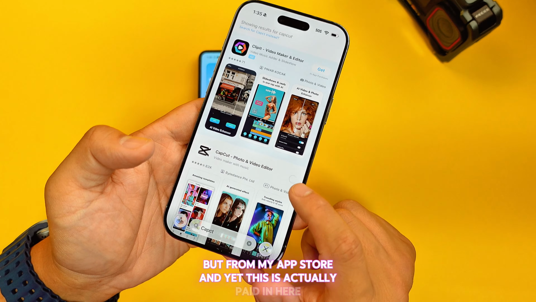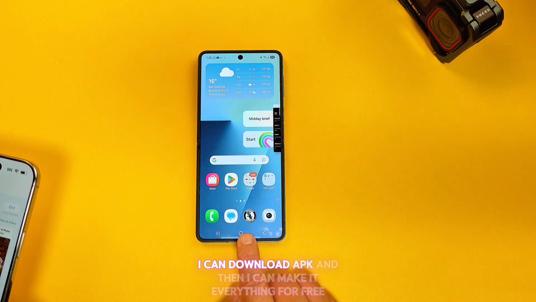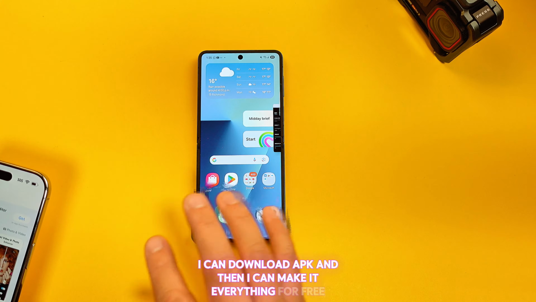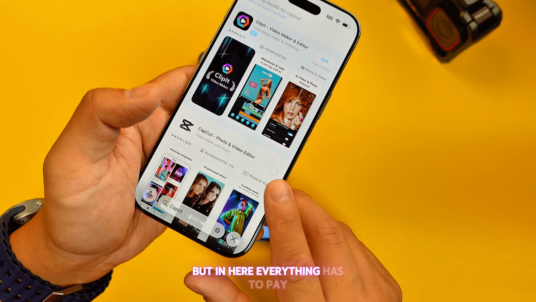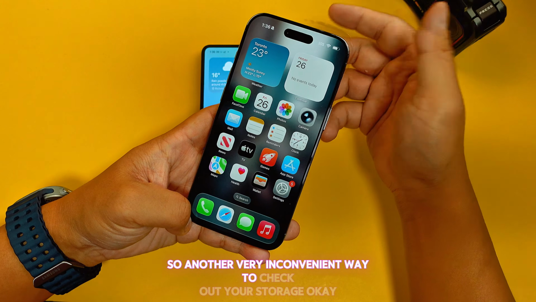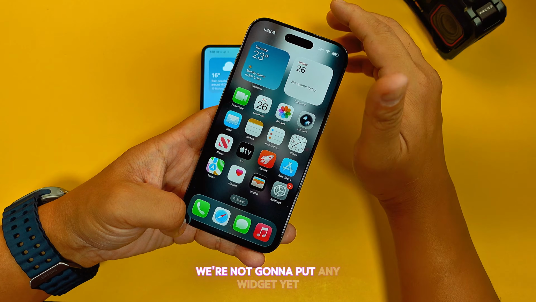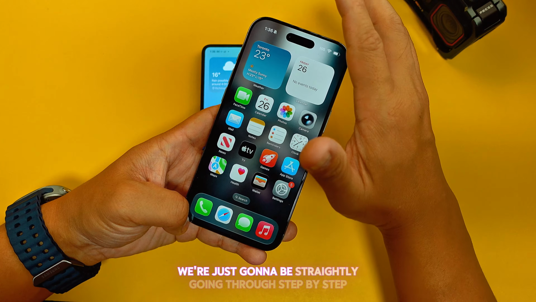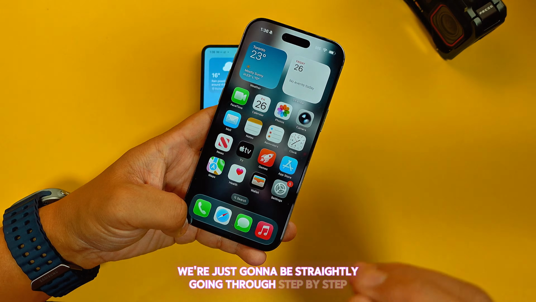And yeah, this is actually paid. In here, I can download the APK and then I can make everything free. But in here, everything has to be paid. So another very inconvenient way to check your storage. Okay, we're not going to put any widget yet. We're just going to go straight through step by step.